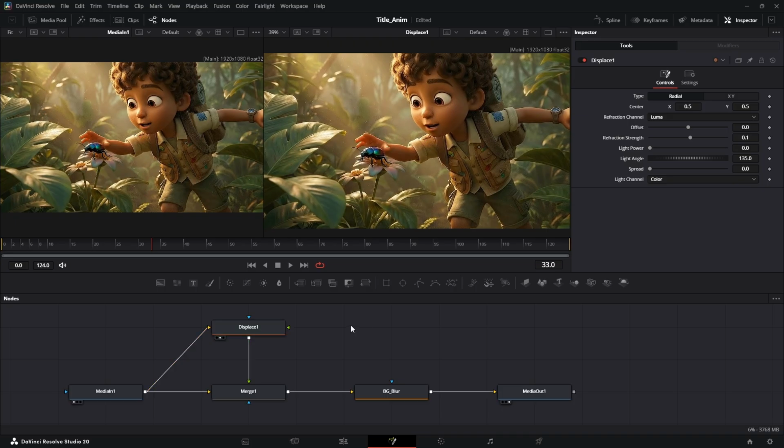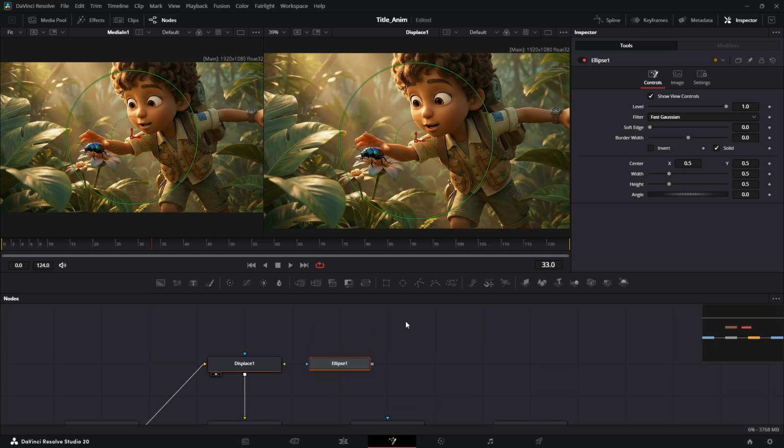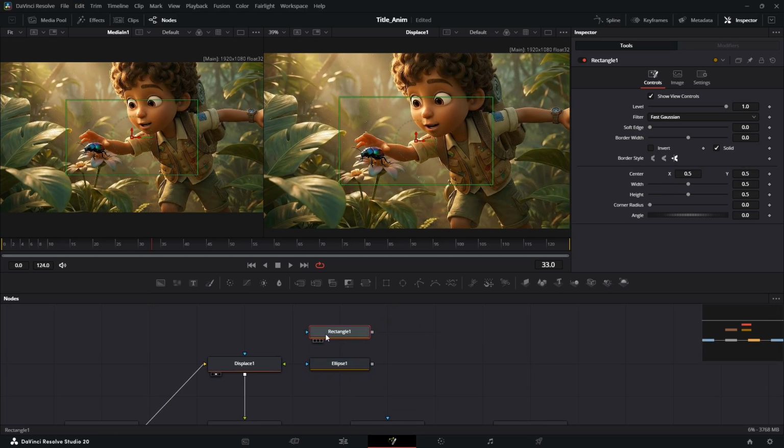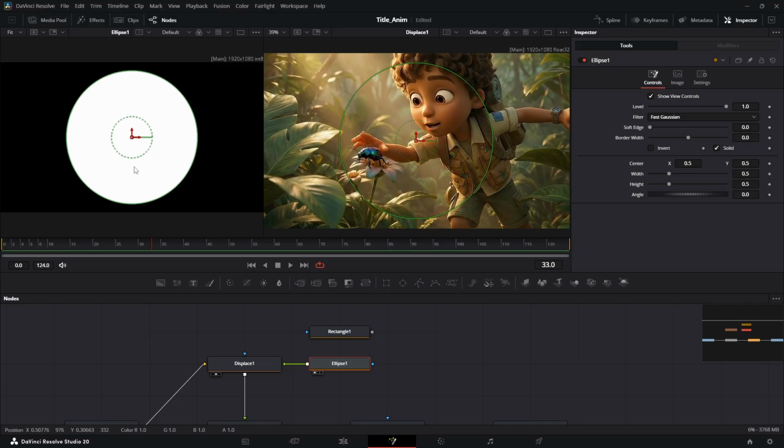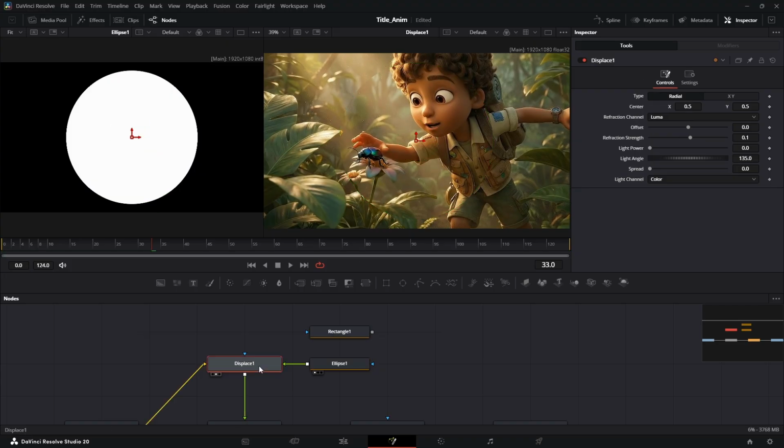We can use any shape or image as this foreground input. For today's tutorial, I'll grab an ellipse tool. Alternatively, you could use a rectangle tool if you prefer. Next, I'm connecting the output of the ellipse tool to the foreground input of the Displace tool. For now, I'm previewing the ellipse tool on my left viewer.